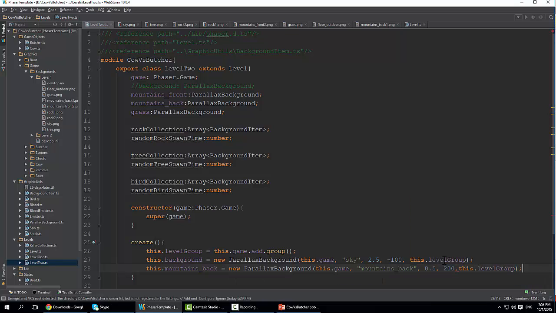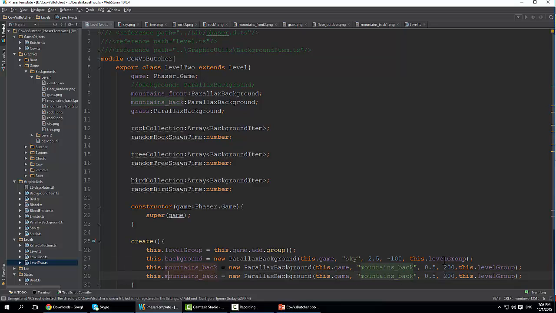I guess the next one is going to be fairly similar, so let me copy this line and say mountainsFront. Let me go in here and change this to mountainsFront as well. Since they're at the front, and closer to the user or to the screen, they are going to move slightly faster to create that parallaxing effect, and they are going to spawn at 300 in the Y axis. We add them to this.levelGroup.